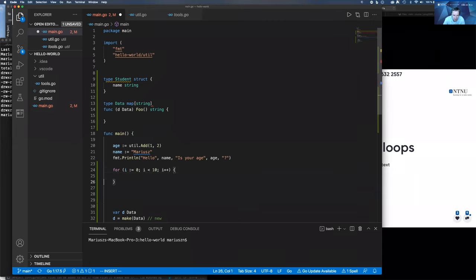Let's see. Maybe they are illegal. I don't know. Anyway, don't use them. Then the while loop is the same, but instead of using a while keyword, you use for and then you say the condition. So for example, h until h is bigger than, no.